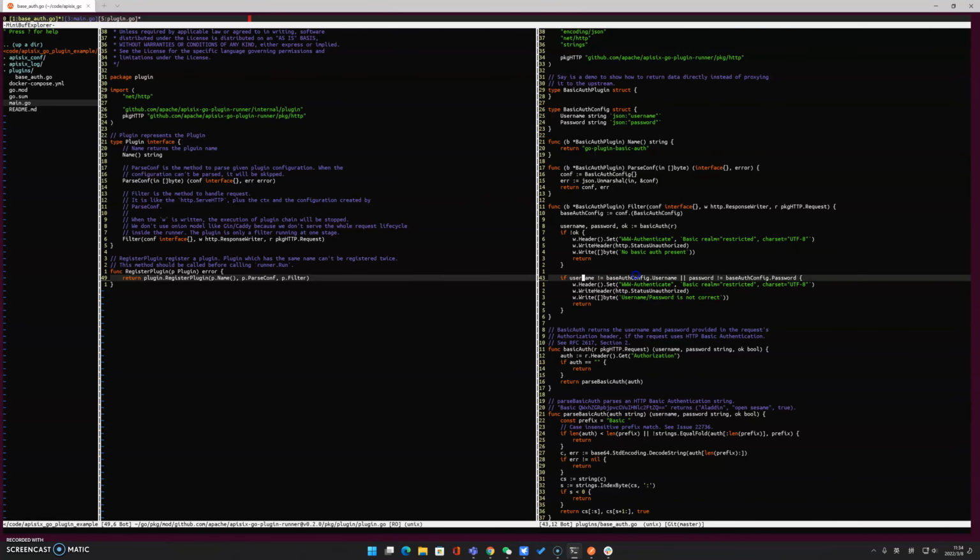And if the username and password are not equal to our configured values, then we will also return an unauthorized status code with the same header as before. Otherwise, we do nothing and just let the request go through. So let's run the code.